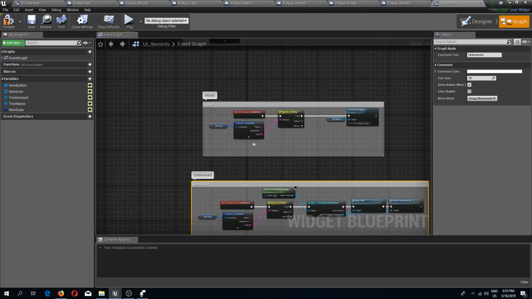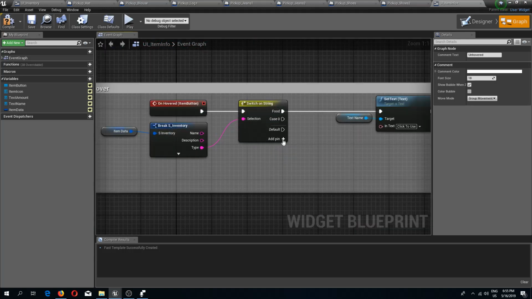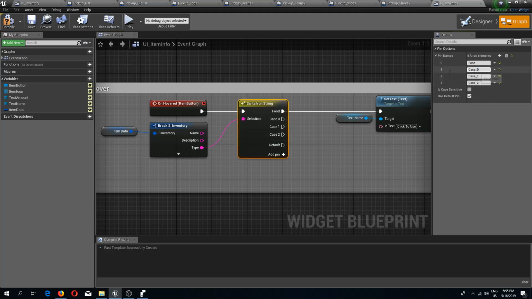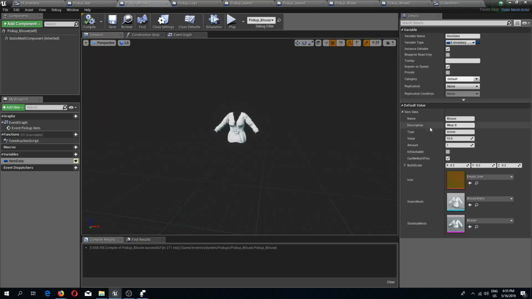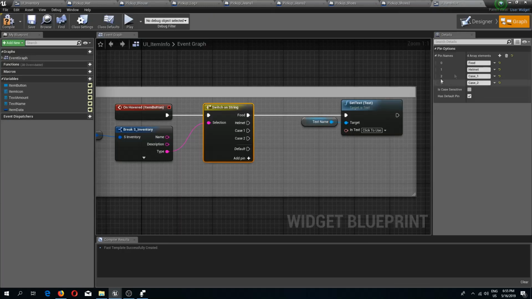So I'm gonna begin with my hovered events, and I'm gonna add pins, and the first one is going to be a helmet, and these all depend on the type which you type in here in the item info. So I have helmet, then I'm gonna go to the armor, pants, one more, and that's going to be boots.